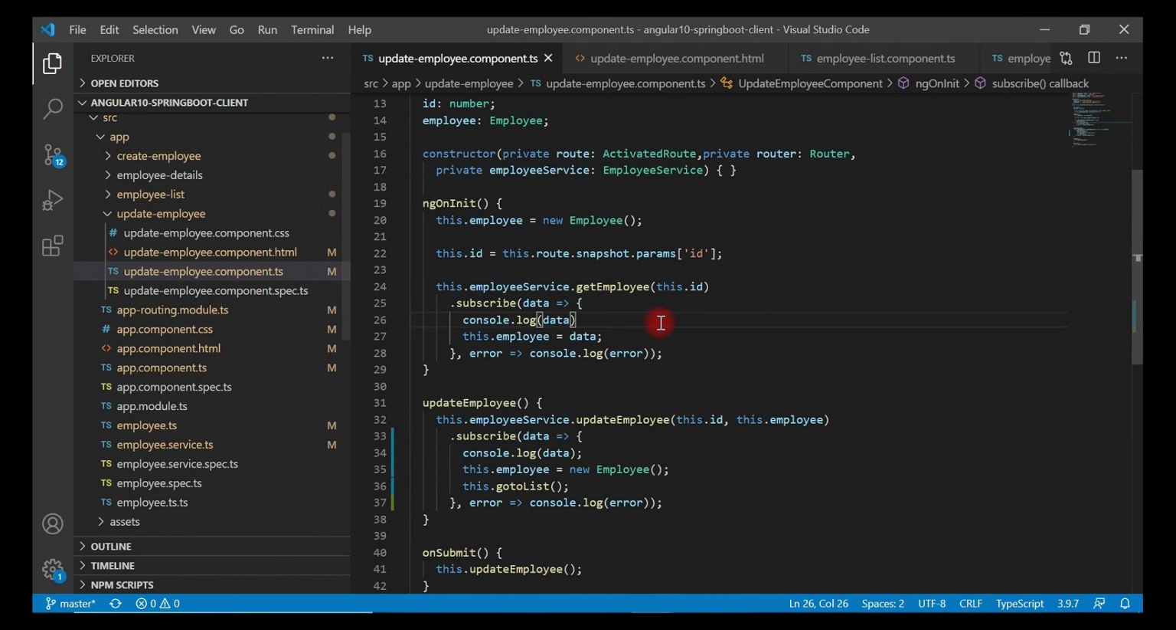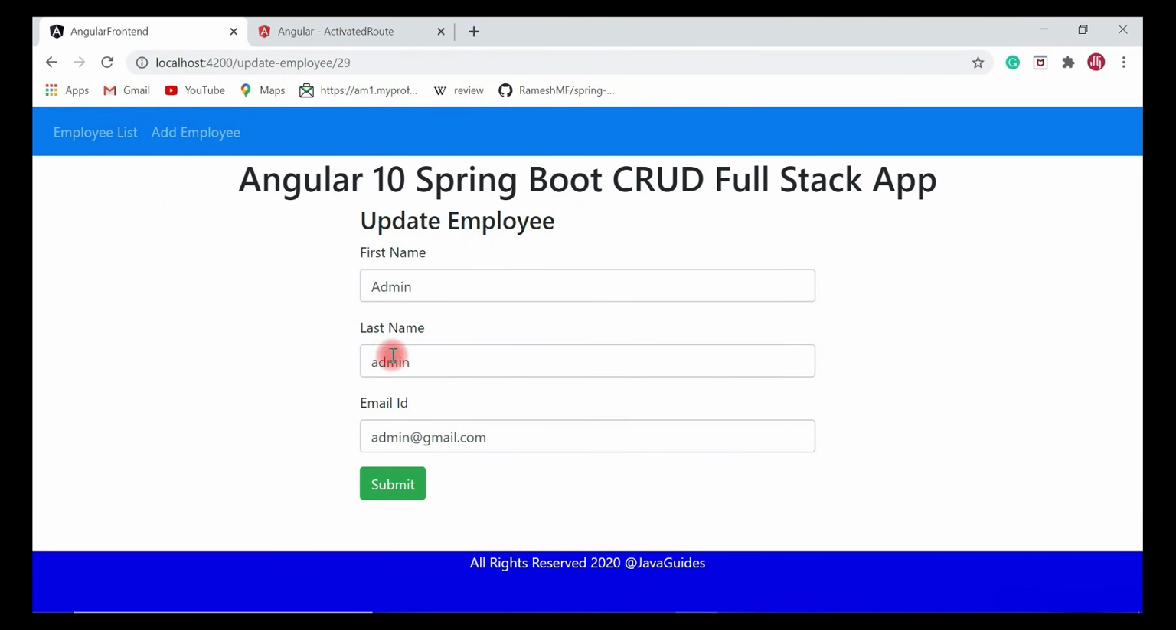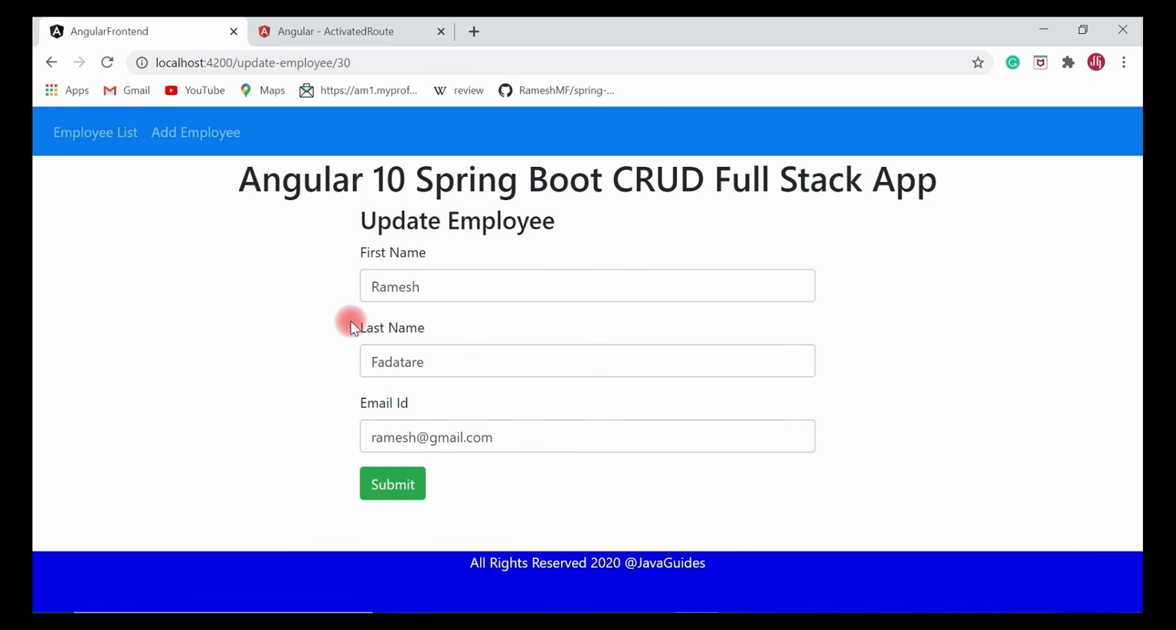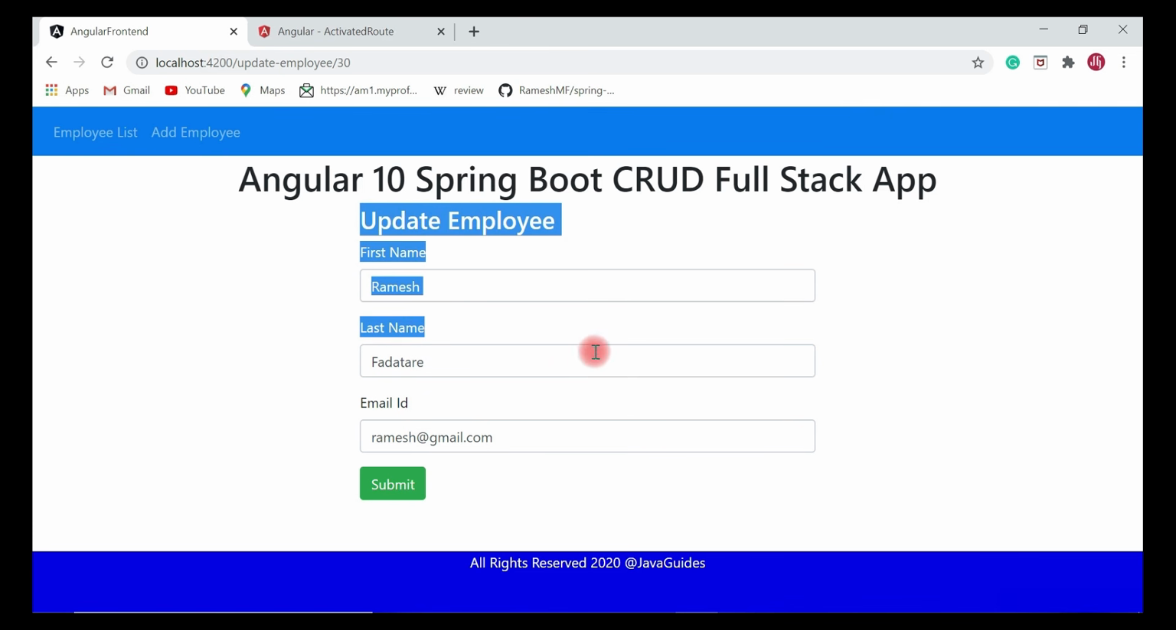Now let's save all the files and go back to the browser and see how it works. Yeah, here we go. The browser automatically refreshed and it internally made a get employee by id REST API call, and it will populate employee data in the update employee page. It means that we have successfully made a get employee by id REST API call and we have populated the response in the update employee page. So let's go back to the employee list page, and if I click on the update button of a particular employee, let's say the Ramesh employee, here we go. The particular employee data is populated successfully on the update employee page.